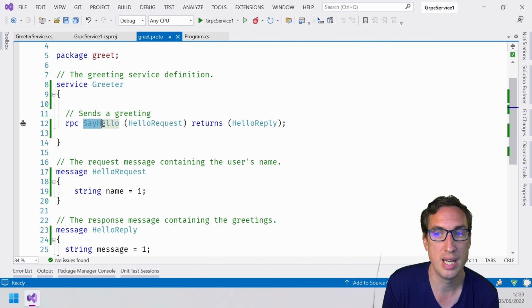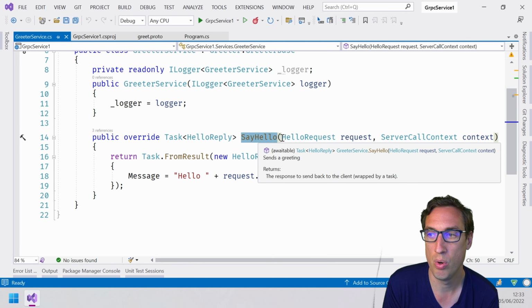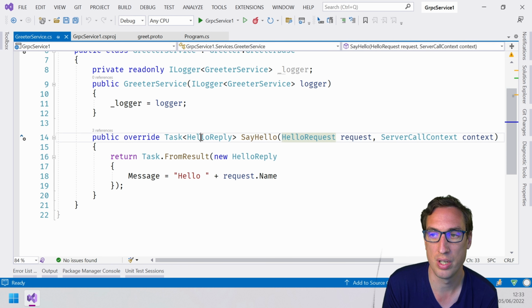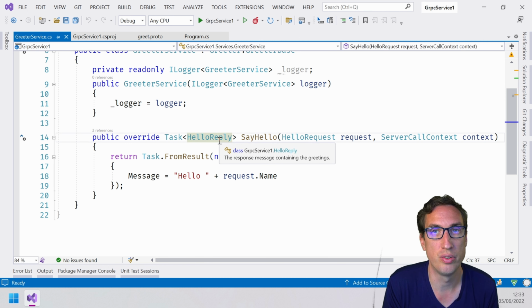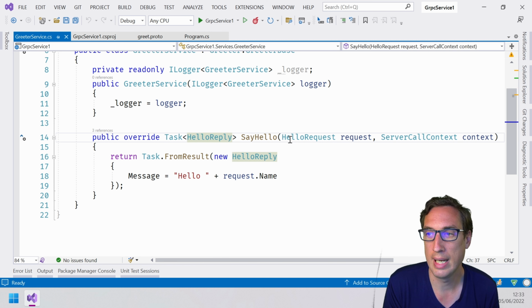So here it says SayHello with the request and the reply. In C# it says SayHello with this request, and it returns a HelloReply. These objects are being generated for us, so we don't need to create them manually. I can just use them.